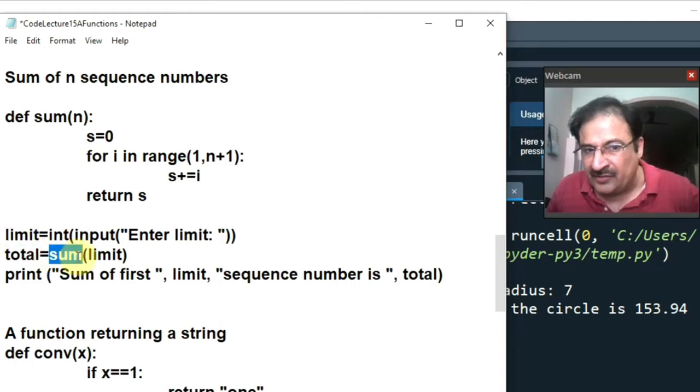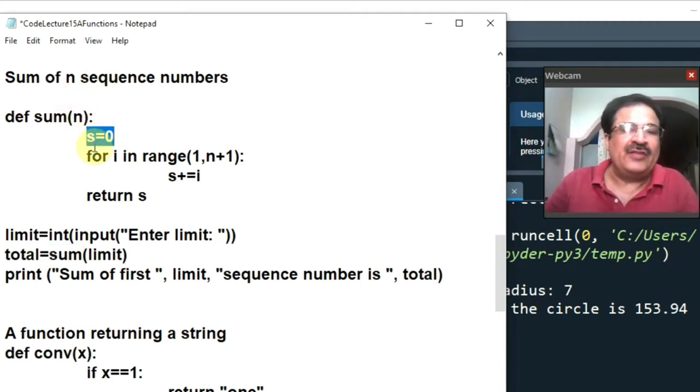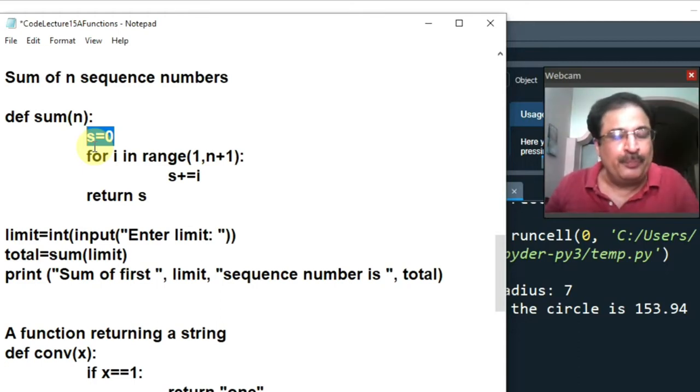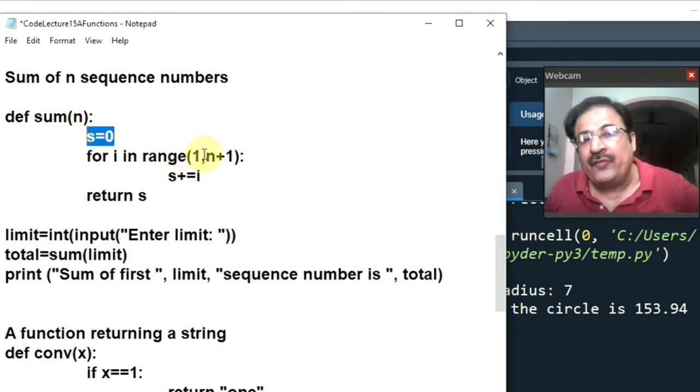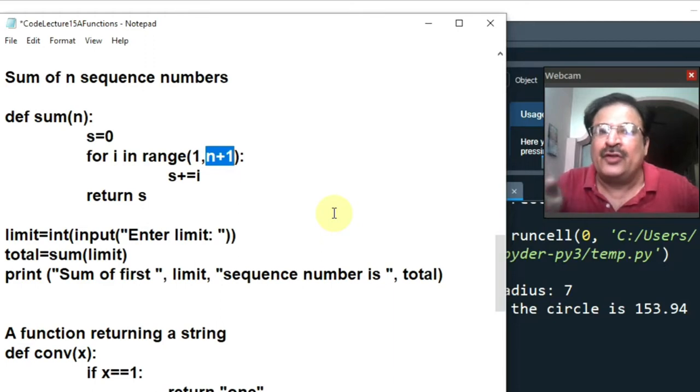You are invoking the sum function and taking the argument limit. Limit has the value 5, which will be assigned to this parameter n. You are adding the sum of the first 5 sequence number into variable s. So s is initialized to 0. The for loop will range from 1 till 6 because this is exclusive. If you write n, that is 5, the value of I will range from 1 to 4. But when you make it 6 here, the value of I will range from 1 till 5.